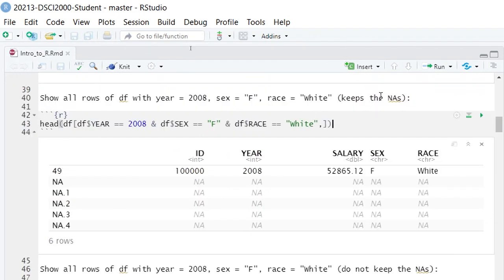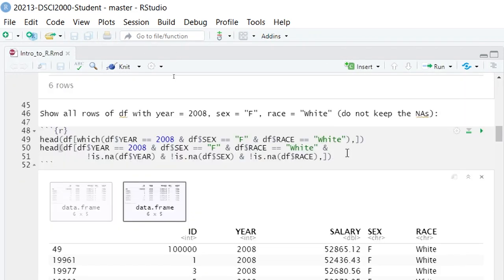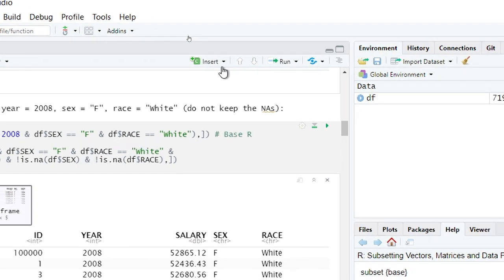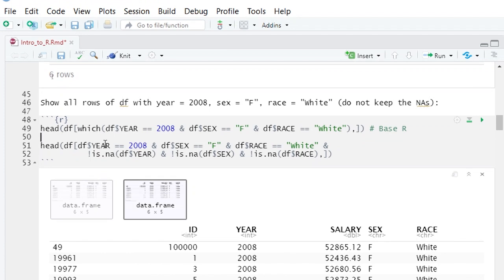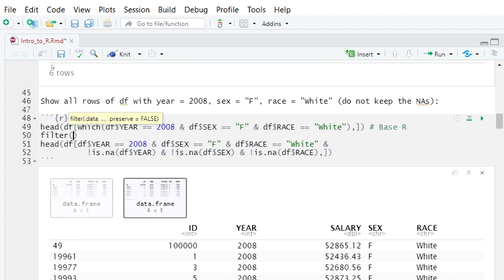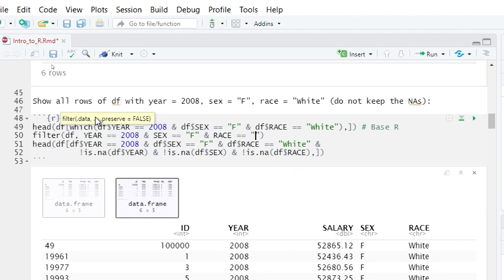So we're not going to worry about this one because we already know that dplyr just drops NAs by default. This one can just be extended very logically. So this is base R. And the analogous concept to this, remember, dplyr drops NAs by default. So all I need to do is just filter df year equals 2008 and sex equals F and race equals white.